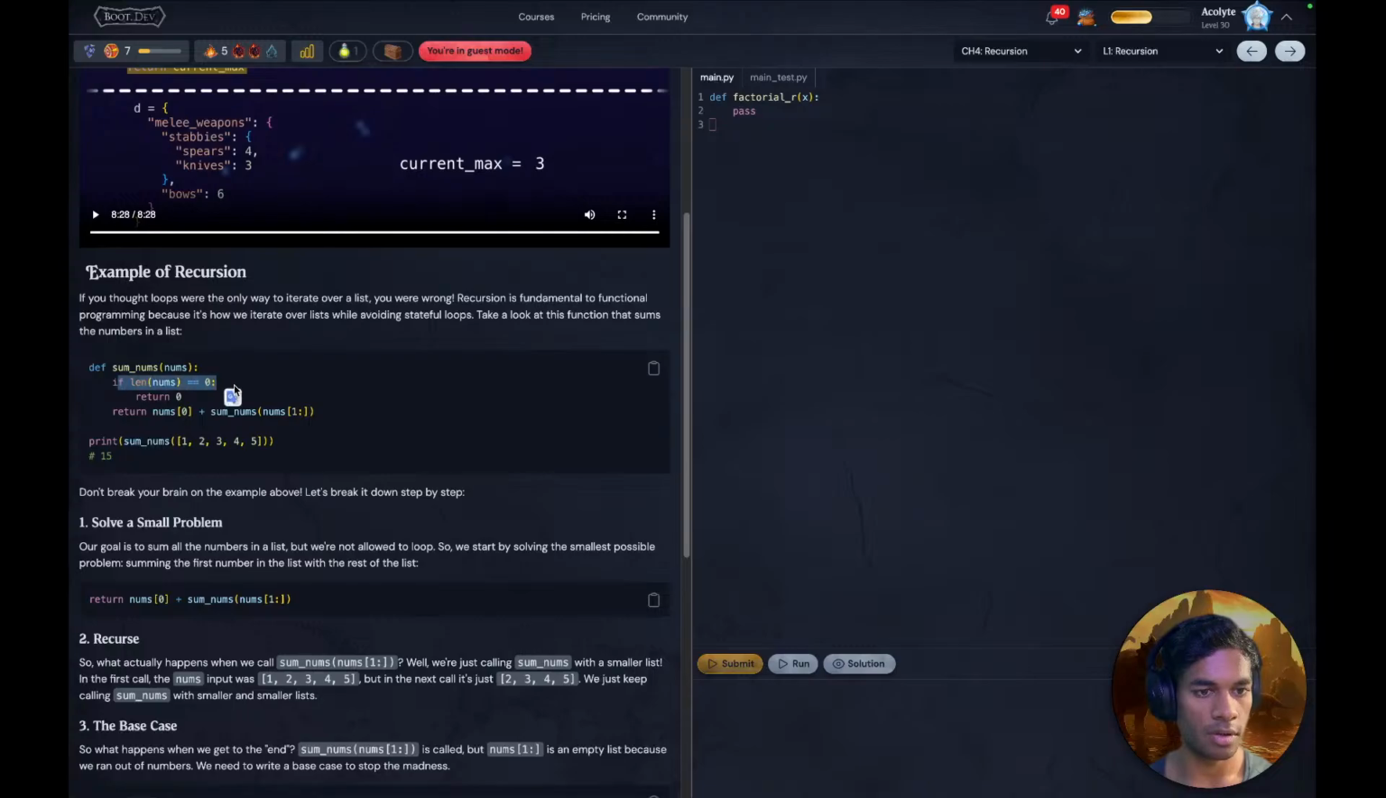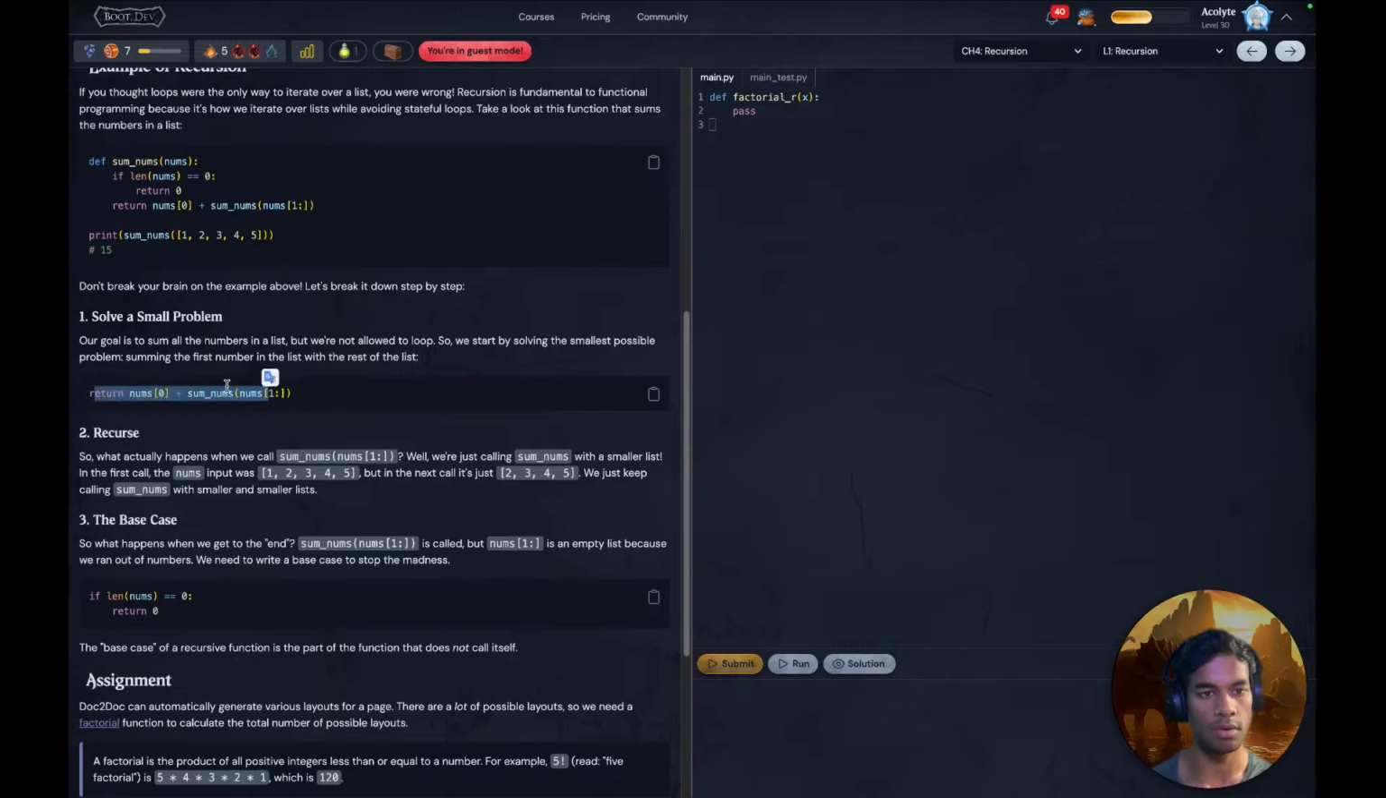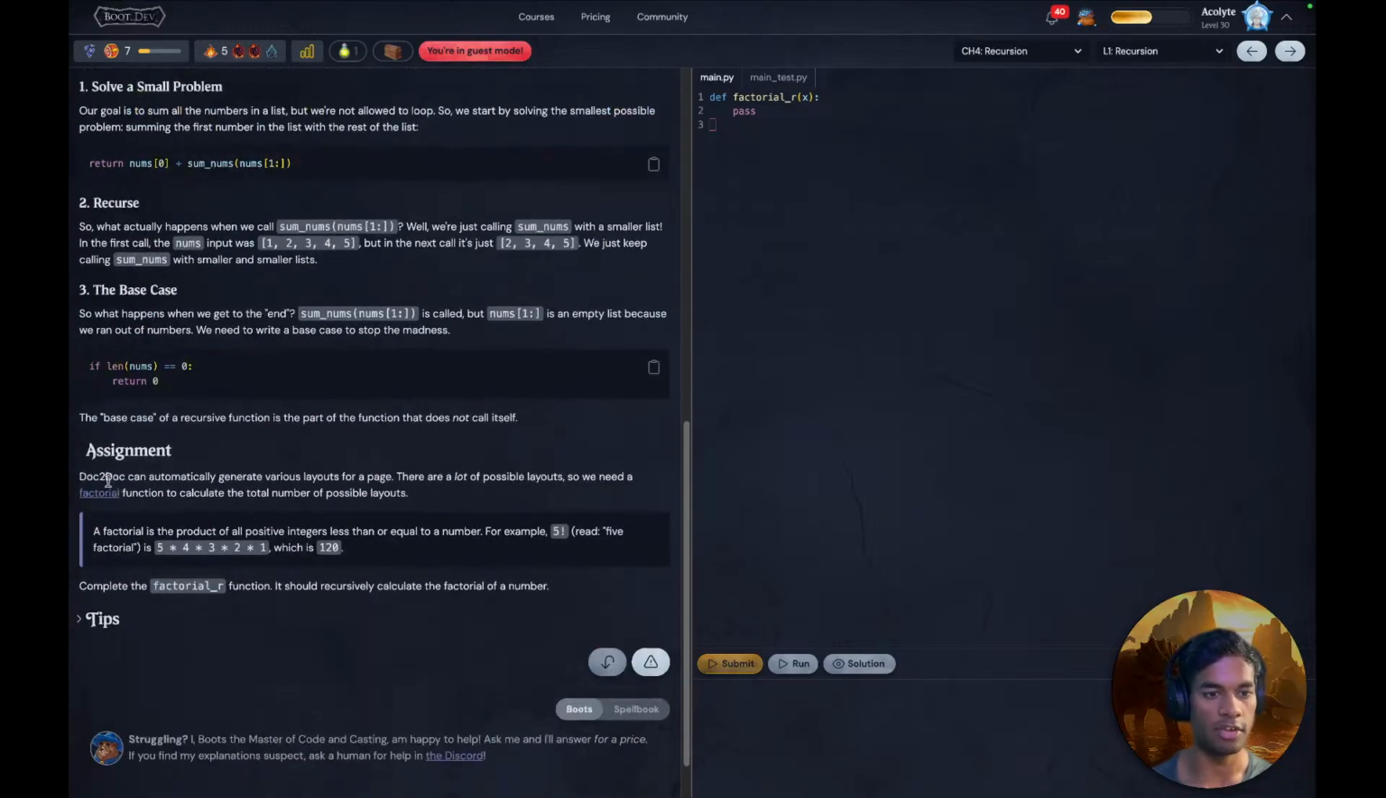Some numbers, if the current array has the size 0, then just return 0. Otherwise, add the first number to the sum starting from the second element. Right, okay, that is cool. Solve a small problem. Don't break your brain on the example above. Let's break it down step by step. Solve a small problem. Yep, recursion, and that is assignment.